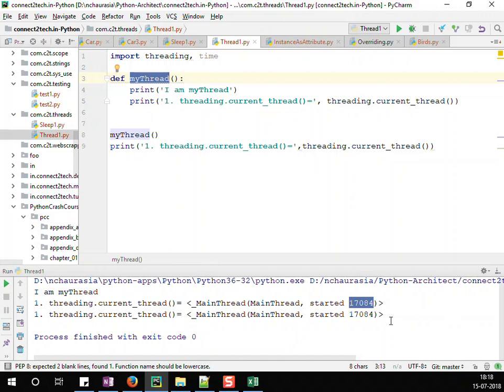And how do I know that? Because in both the cases I have my IDs the same here. It means it must be the same thread, right? So they basically have the same ID. Now let's try something different this time.